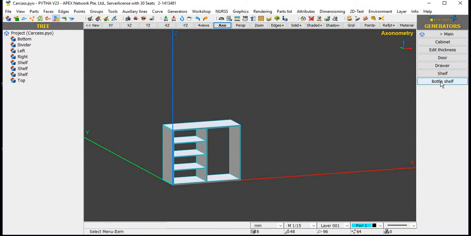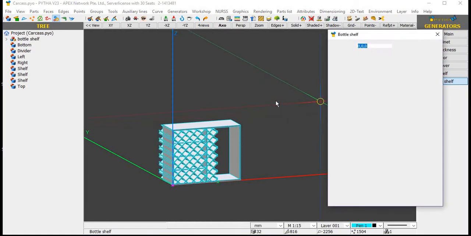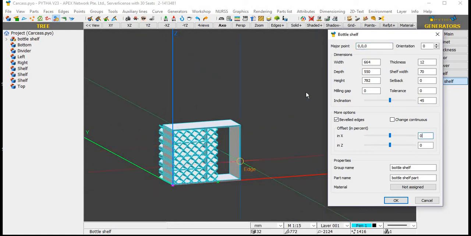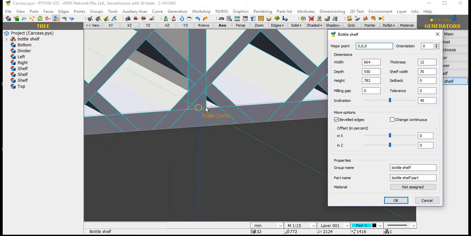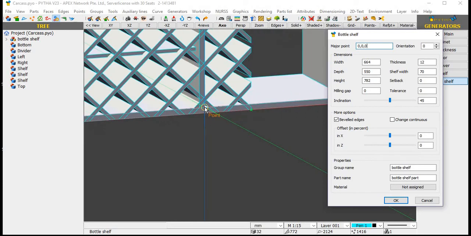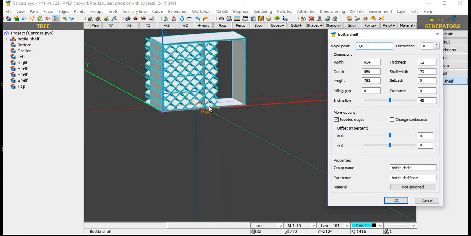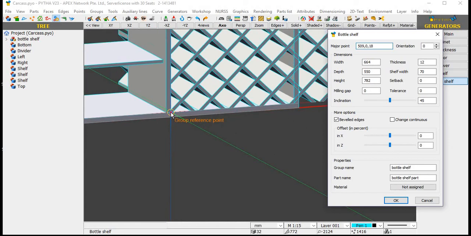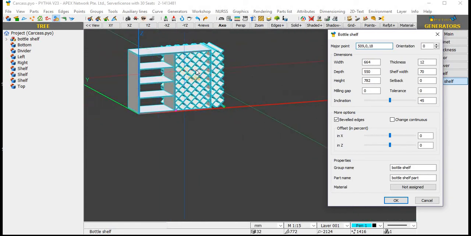So based on this, we click on here and hang on for a while. You can see the bottle shelf appearing over here. Alright, so what we're going to do is that we will need to first pick a major point. Okay, click here, and the first major point, remember, is the bottom left front. So it's this point where my mouse is. So I'll click here for PYTHA to take the reference, and you can see this shelf automatically comes in here.